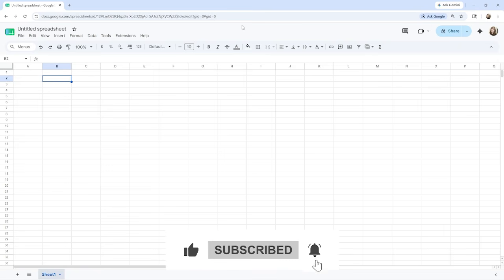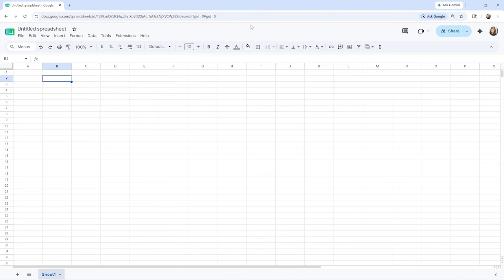This is where you can format text, change colors, insert charts, and more. Below the toolbar is called Formula Bar. As you can see, this lets you enter or edit formulas and cell content.